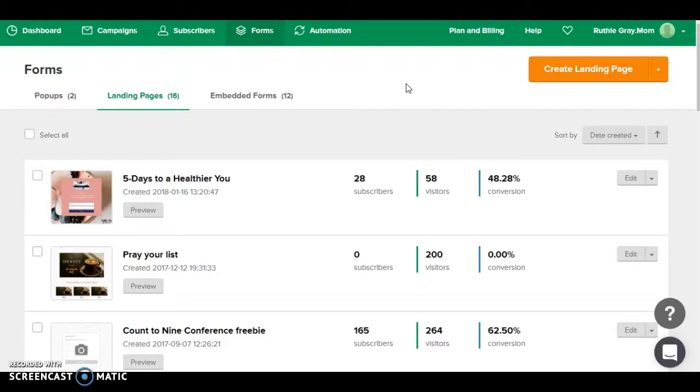Today we'll be talking about forms and how to create landing pages. I love MailerLite, especially for their landing pages. There are so many things you can do. And first I'm going to just show you a few that I have created.